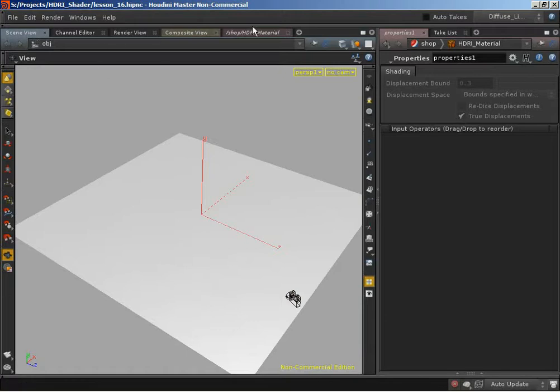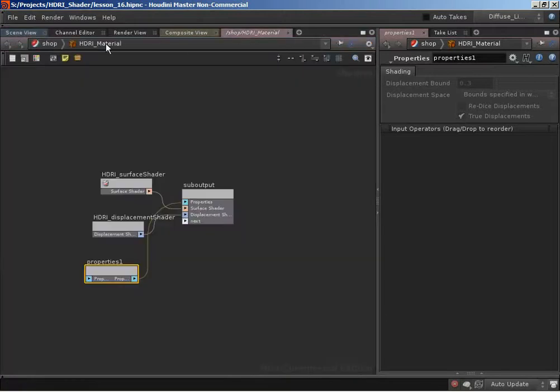Every time we create a new instance of the material, we're able to set these properties differently, because obviously every object that we're assigning a material to may need a different displacement bound. We may only want bump mapping rather than true displacement, or we may wish to redice the displacements.